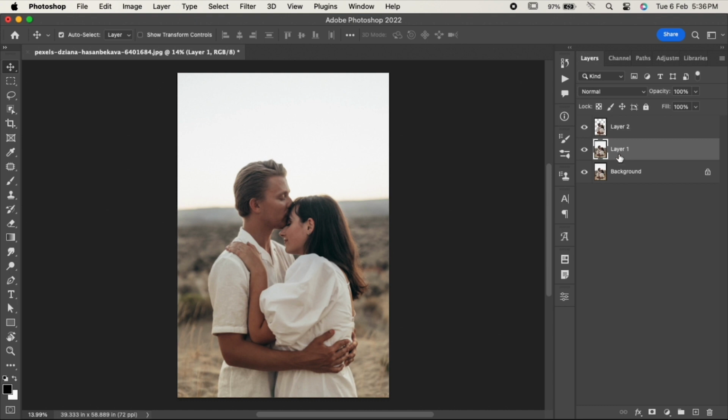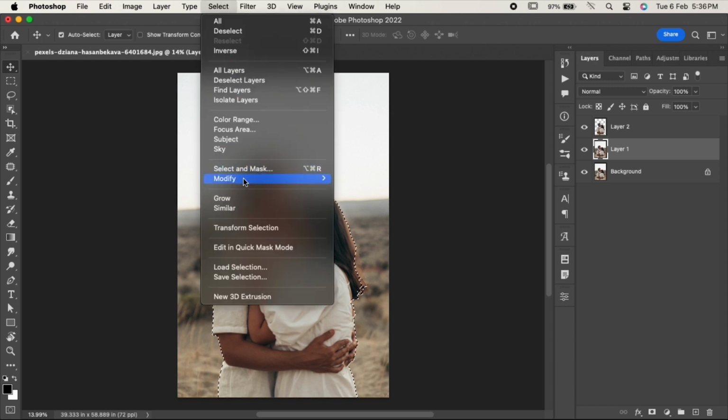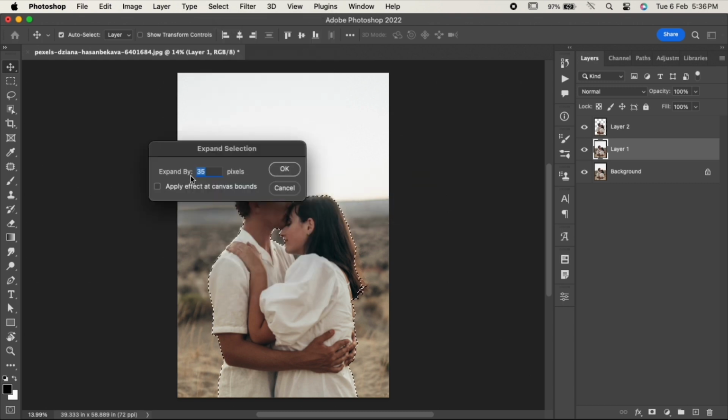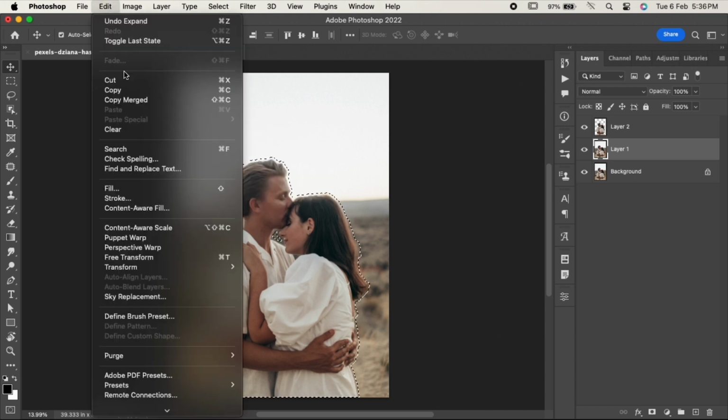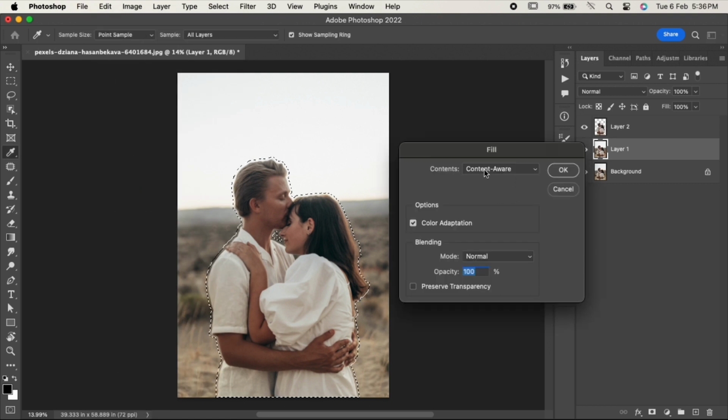With the layer 1 active, press Ctrl or Command plus click on the layer 2 to select the subject. Go to Select, Modify and Expand. Change the value to 30 and hit OK. Go to Edit, Fill, choose Content Aware and hit OK.